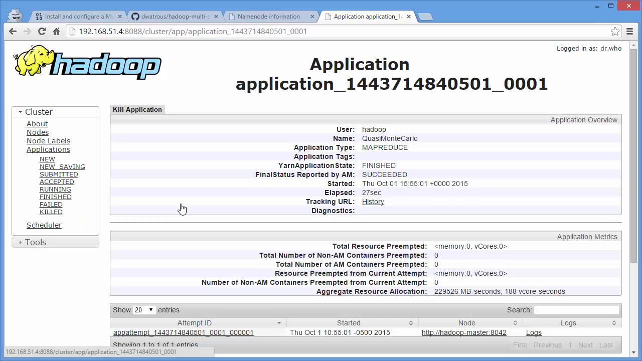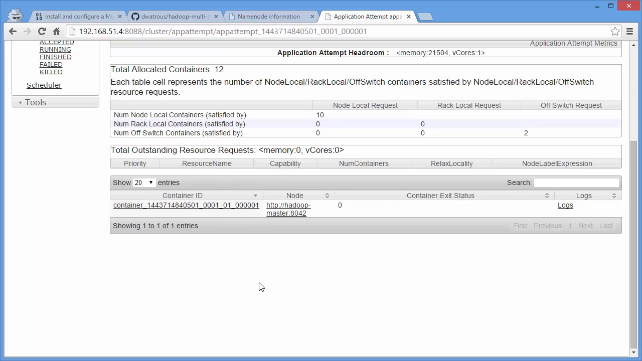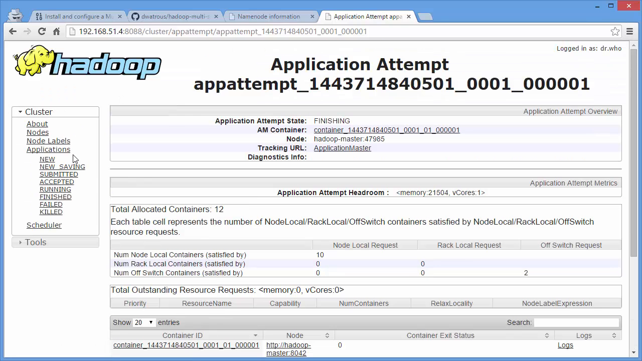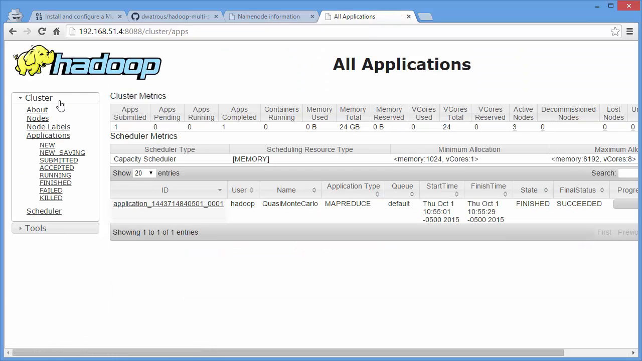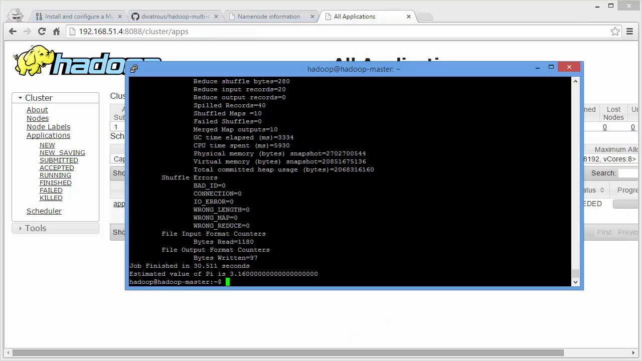Now, in this interface, you can also come in and see all of the containers that are running as part of this execution. Right now we're down to 1 because we're getting close to the end of processing. And now you can see that it's done and the progress is at 100%. And it printed out the answer for us that pi is very close to 3.16.